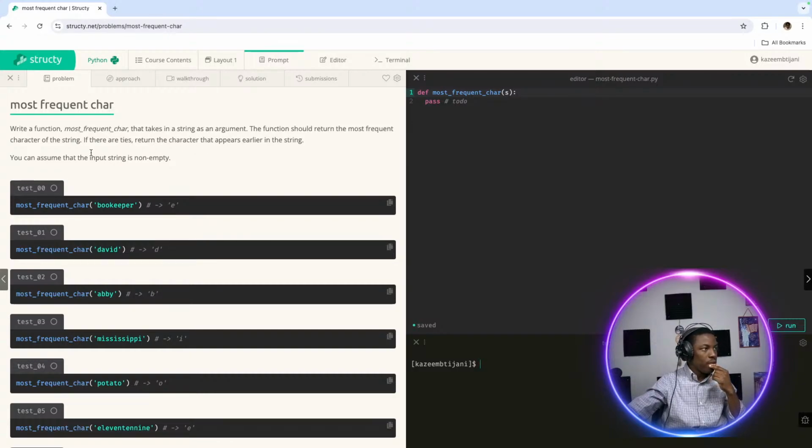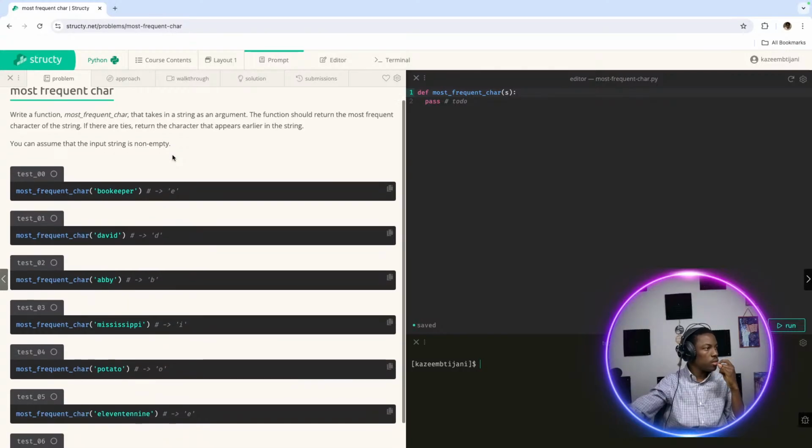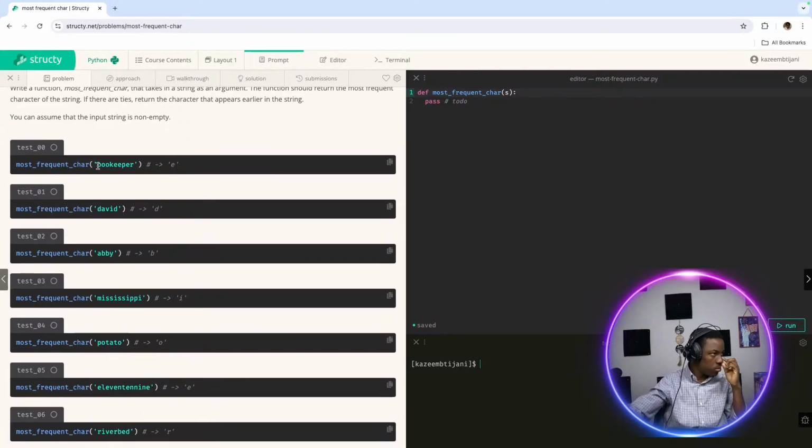You can assume the input string is not empty. So most frequent character, in "bookkeeper", appears the most. So it has to have a way of actually counting each of these, right? So I need a counter.